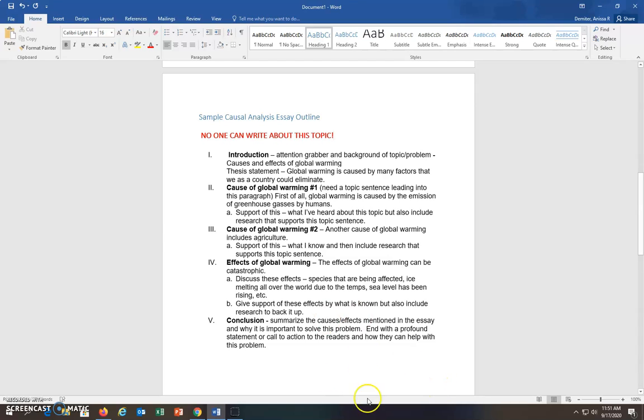So the way this is structured is, with your introduction, you have your attention grabber, and you have a little bit of background of the topic or problem that you chose, which in this case would be global warming, like what is it? When was it really known as a thing? There may be some research included in there by giving background of global warming.